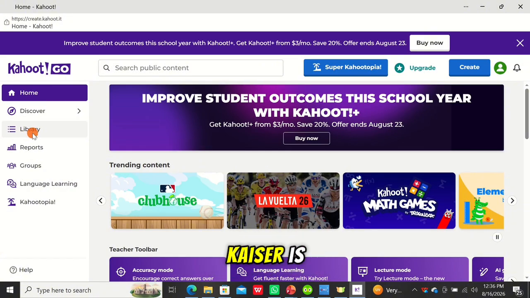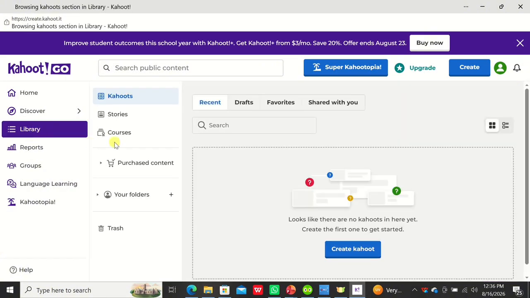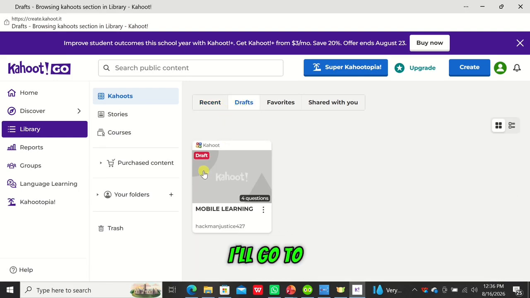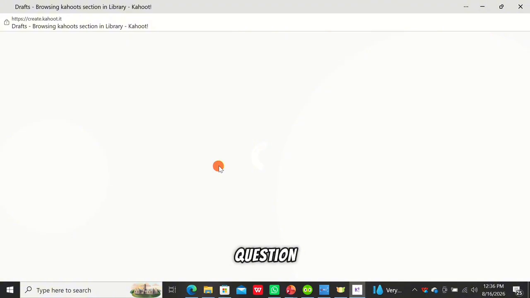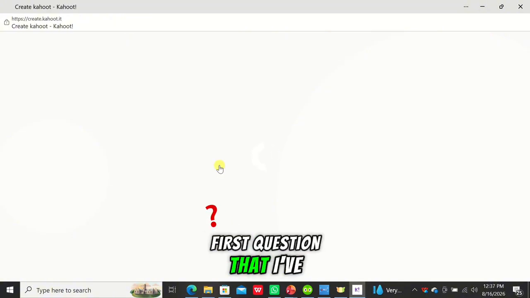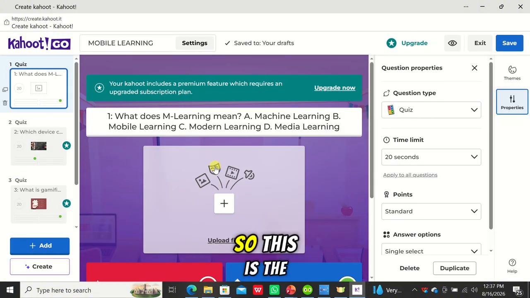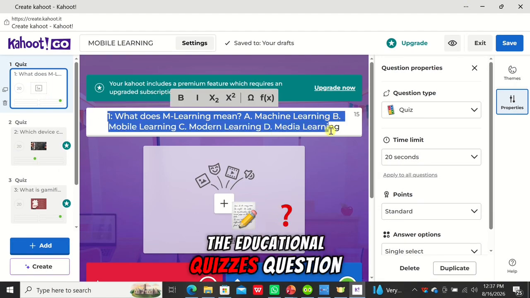So you see where the cursor is, you go to Library. I've already created a quiz question, so I'll just go to this place. I'll go to Draft and show you how you are going to create a quiz question. So this is the first question that I've already created. This is how we are going to create the educational quiz questions.